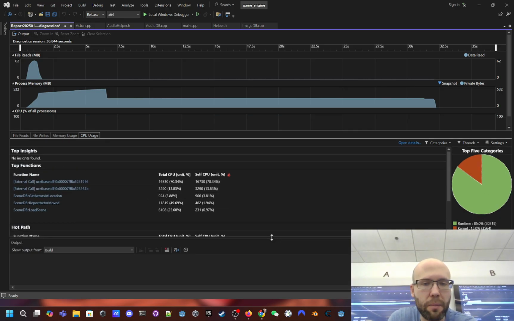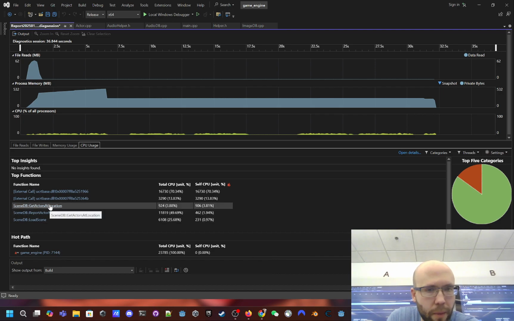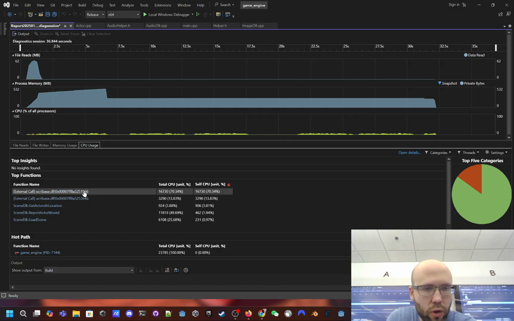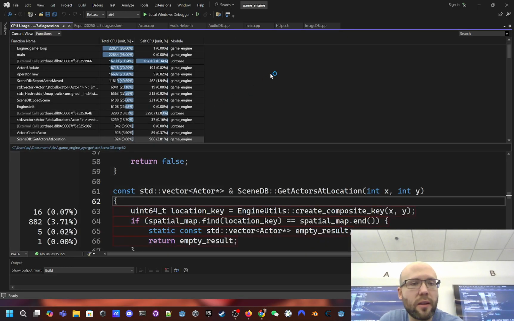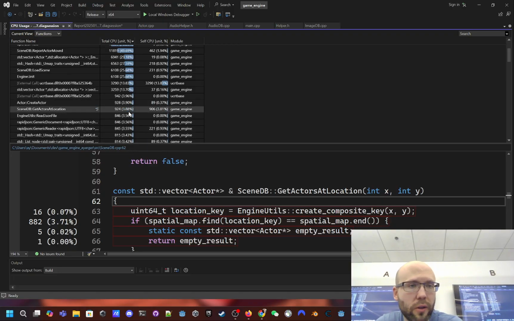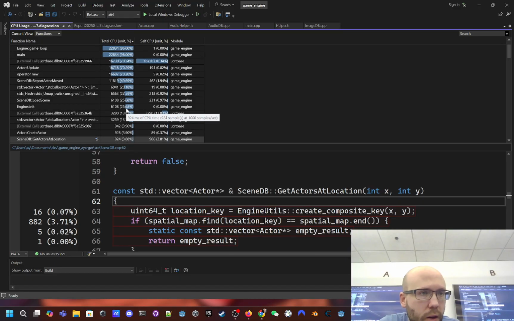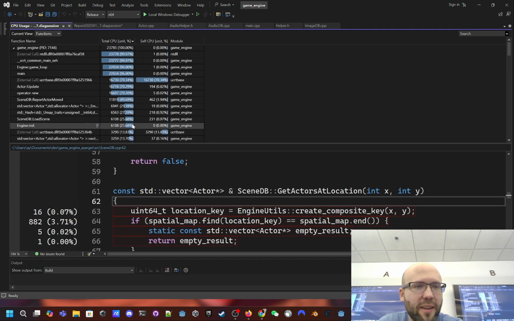So I can see here that my top functions are, in this case, it looks like some external calls. I'm not entirely sure what those are, but we've got a function called getActorsAtLocation, and it's not the fastest in the world. Okay, it's also not the slowest, though. It is consuming about 4% of our runtime here. These aren't our top functions. That's not a top function, 4%.